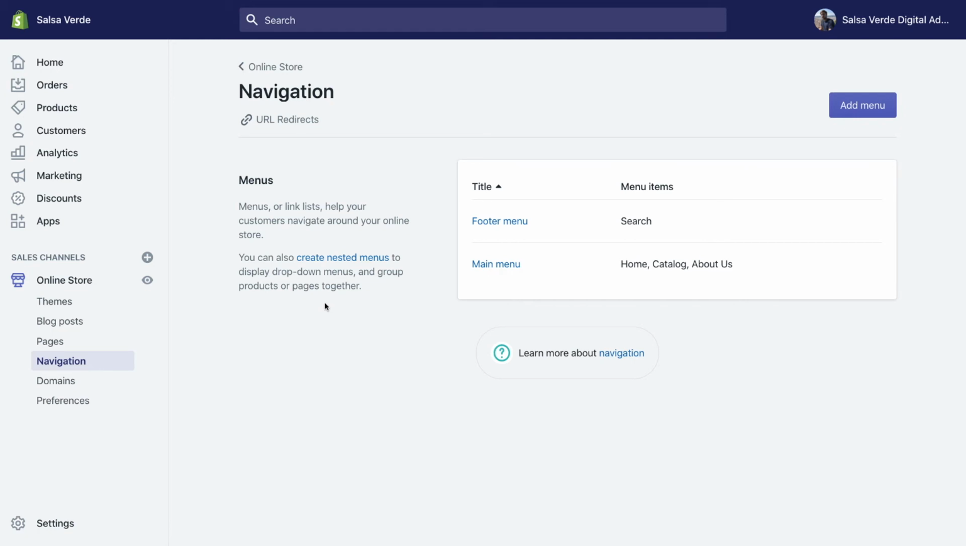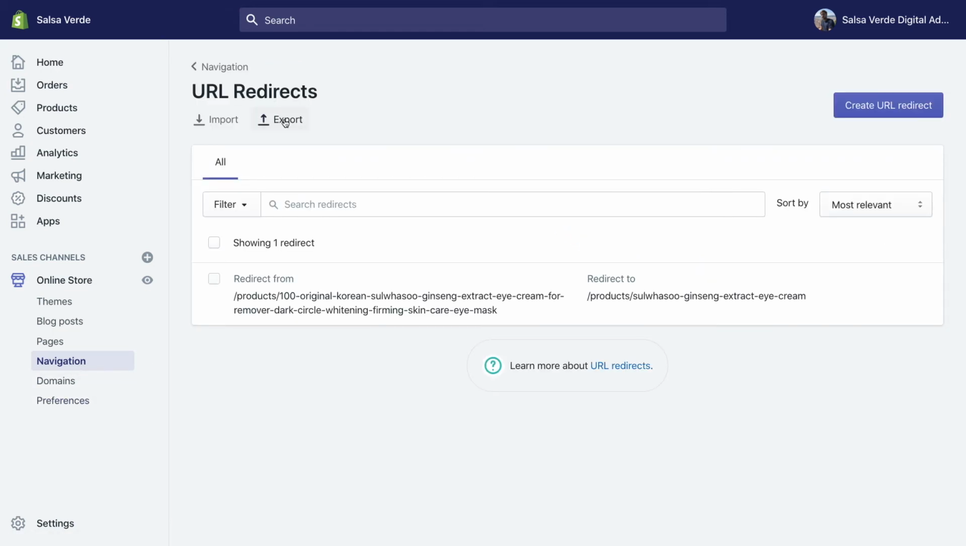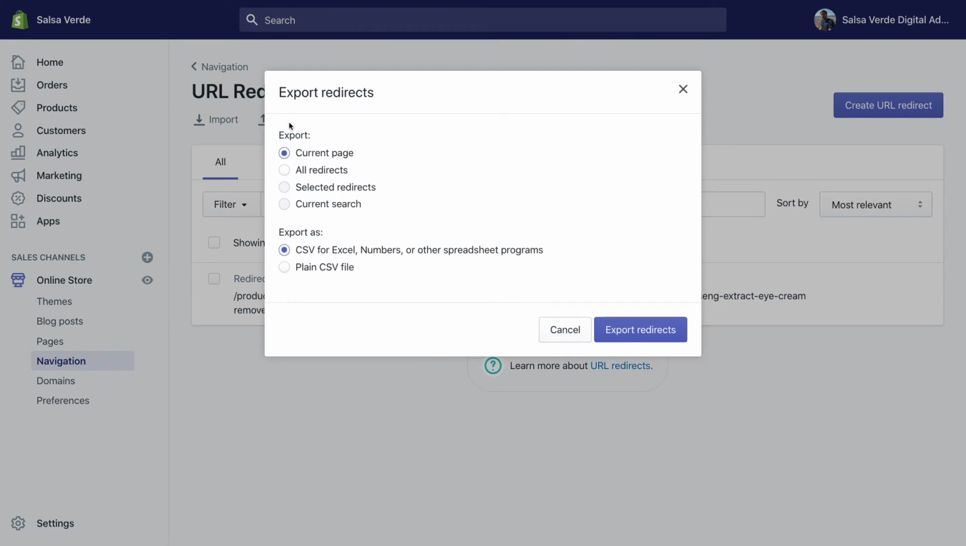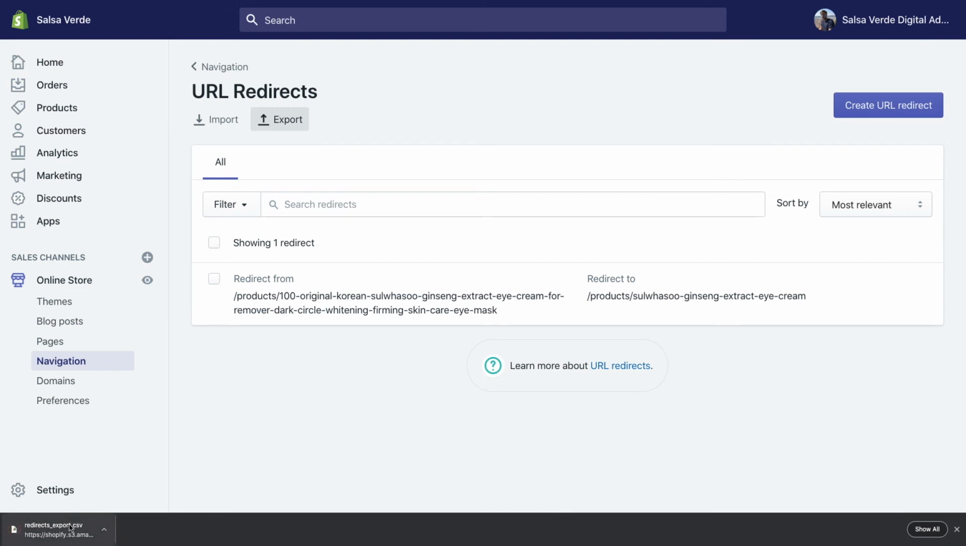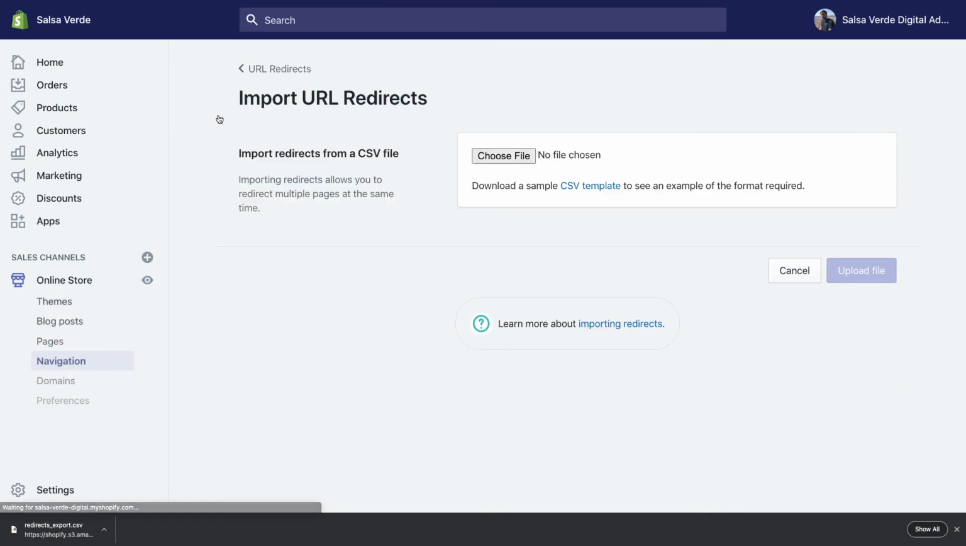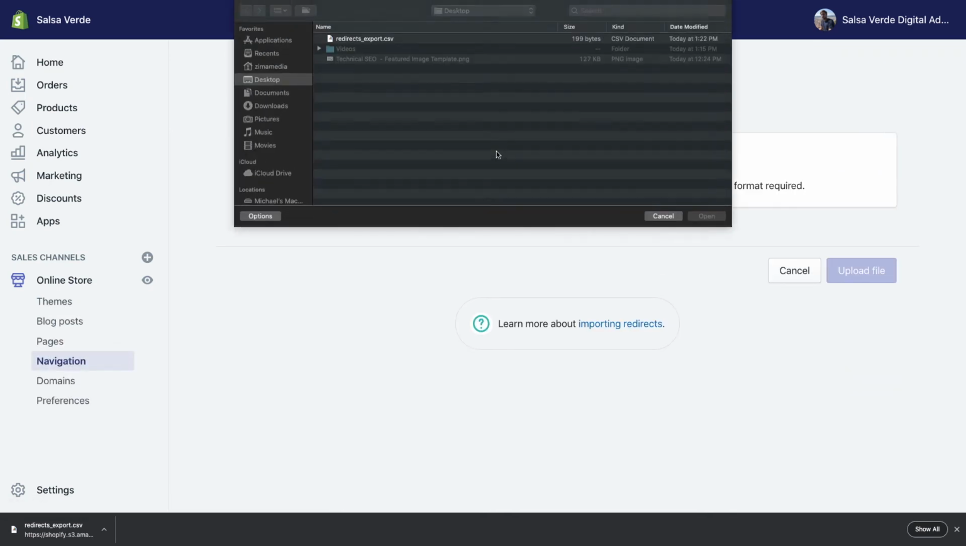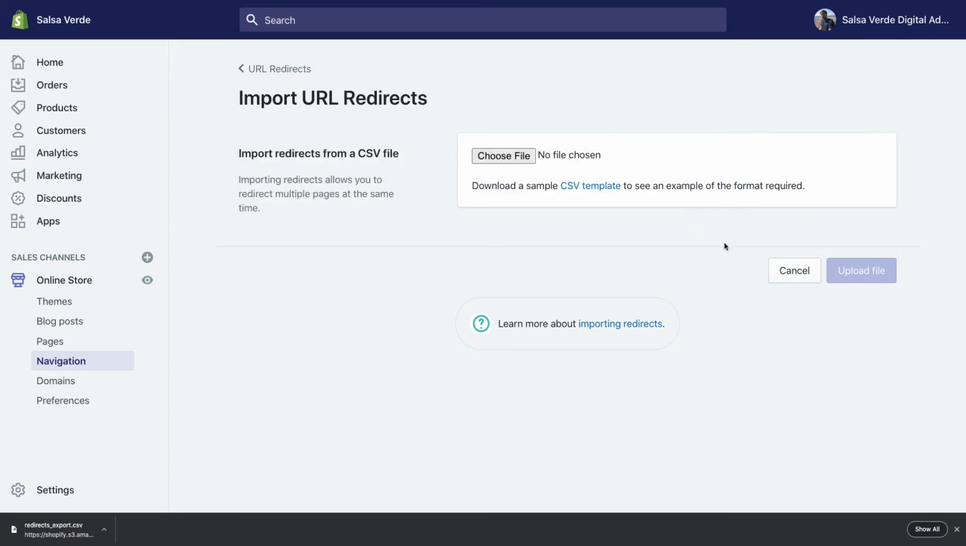Log into your Shopify, scroll down to navigation, select URL redirects, click Export the CSV file and add the redirects. Edit the CSV file and add the redirects to the URL. When you're done editing this file, go ahead and click Import and upload the file. Complete the upload and your redirects will be live. For more information on importing redirects, you can visit Shopify support.